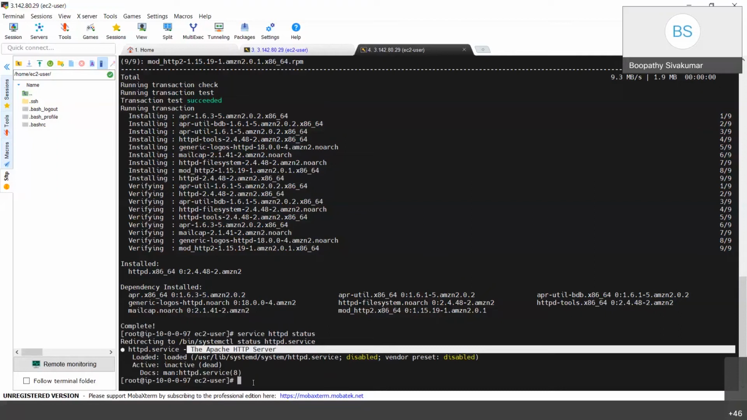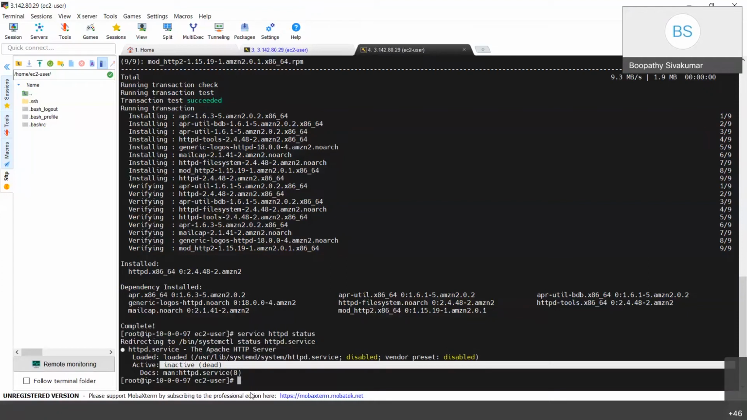If it throws that kind of error, we obviously know that particular software is not installed. Even if you install some software, it will not run as a service automatically, so it will not be activated. If you see the active state is inactive or dead, it means this is not running.